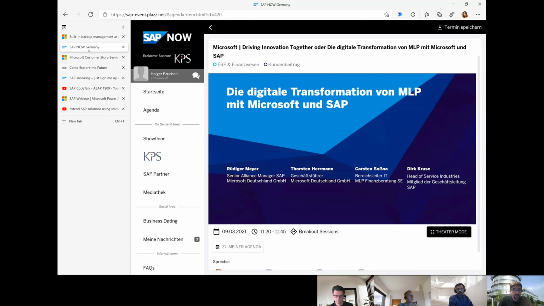In this session together with SAP, it was really interesting because MLP talked about their experiences, their digital transformation of migrating their on-premise systems to Azure, and how they can work in a compliant way with their SAP system on Azure.